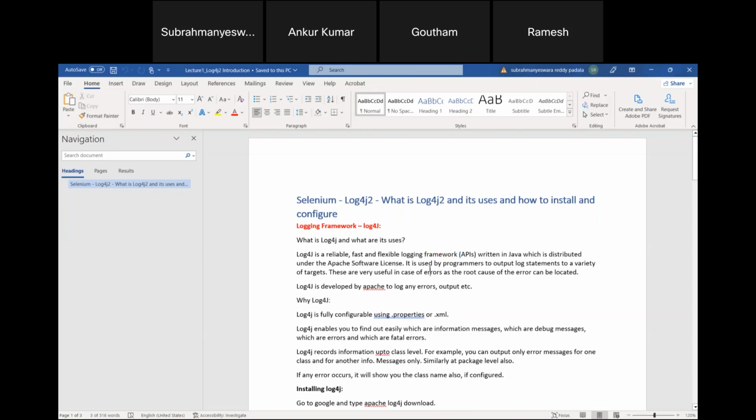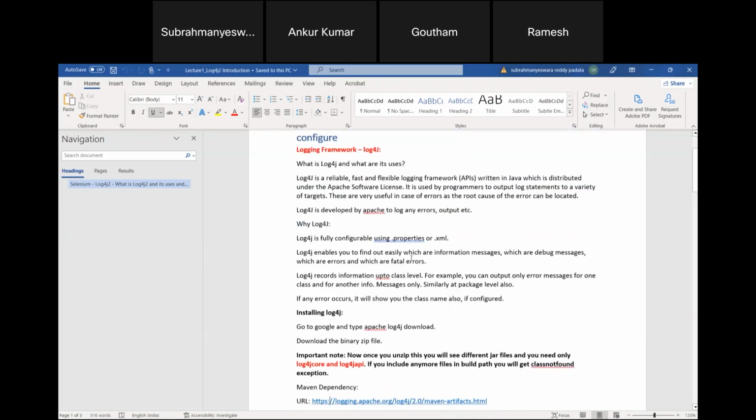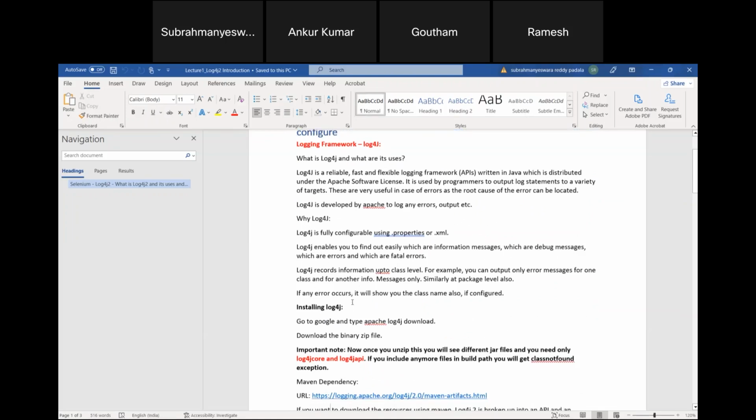It is used by programmers to output log statements to a variety of targets. These are very useful in case of errors, as the root cause of the error can be located. Log4j is developed by Apache to log any errors, output, etc. While log4j is fully configurable using properties and .xml.